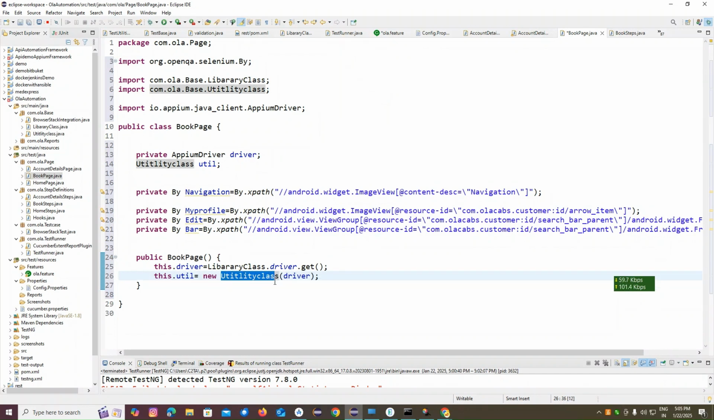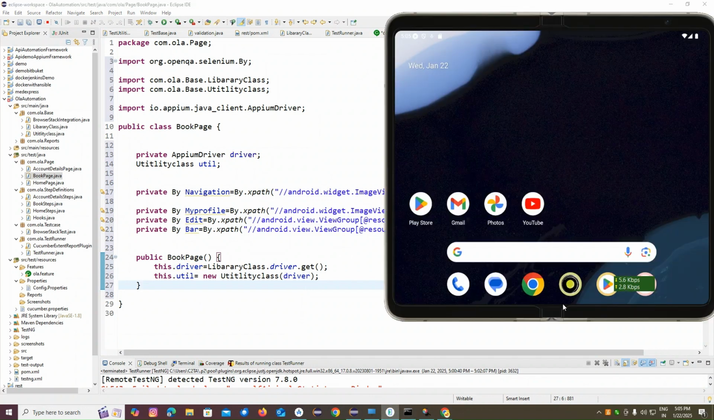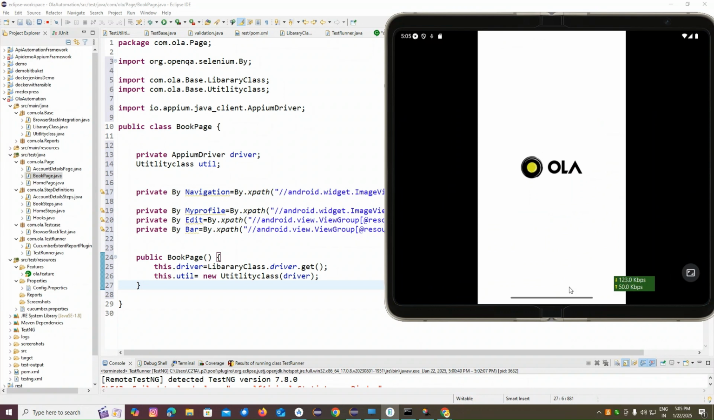This is going to differentiate the local variable and the parameter. That's why we use this here. Now we will see what are the steps we are going to automate. So I'll give this one.